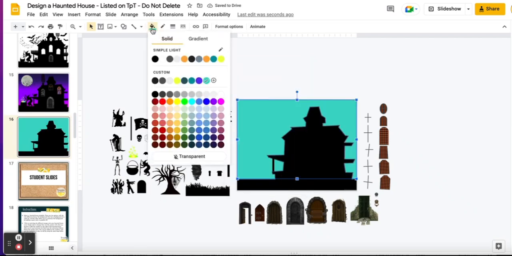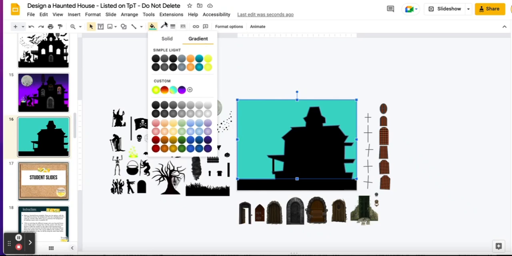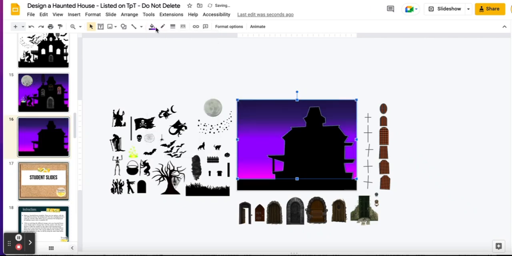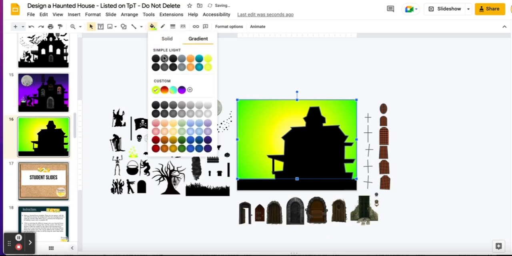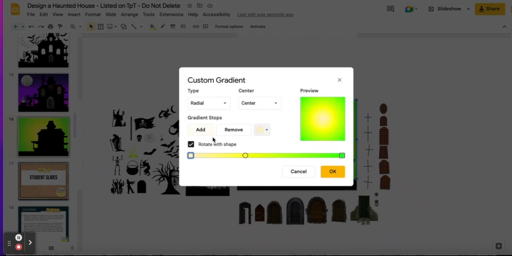Another fun option to customize your sky is to use a gradient fill. So we click on the paint bucket and then gradient, and then we can click on the different options that they already have there for us, or we can customize and create our very own. You may have some of the options that I've already created in the custom section, but if you want to create your own custom gradient fill, you're going to click on that plus button.